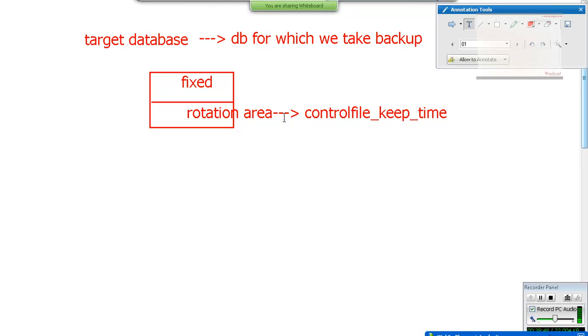Not only in RMAN, anywhere. Suppose you are talking about your operating system copy commands. You can split your data file copy commands into 4 commands and execute those 4 commands in parallel. It will not have much impact on the system. The system will not slow down.